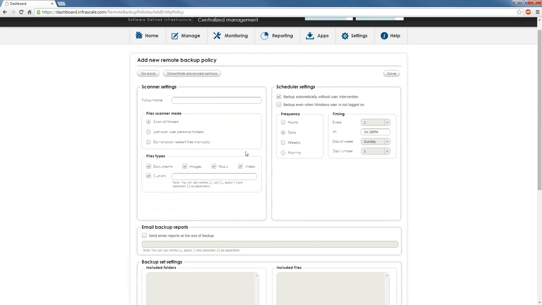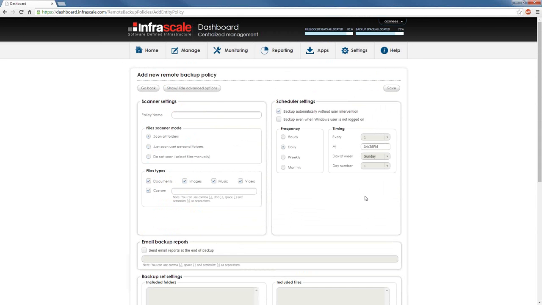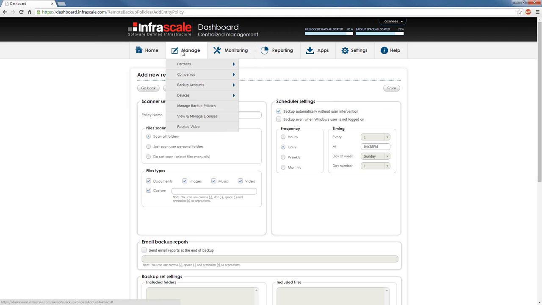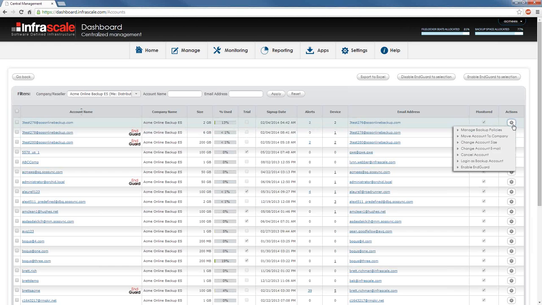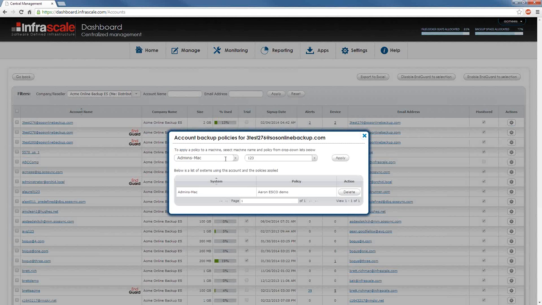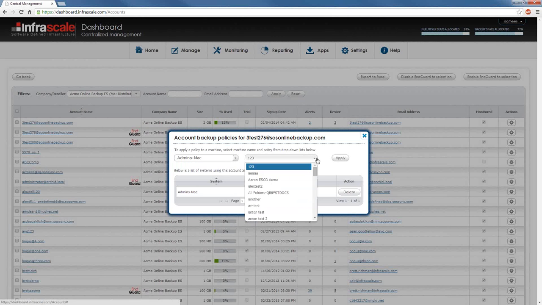Within here, you can also set up the schedules. So once a remote policy has been created, you can go under the Backup Accounts page and click on the Actions button for the account. Go to Manage Backup Policies, and you can assign a specific system to a certain remote backup policy.